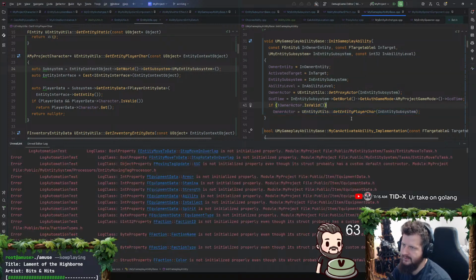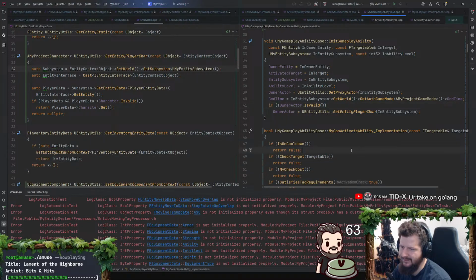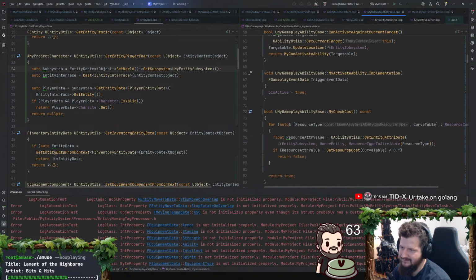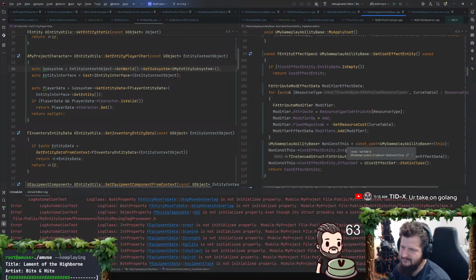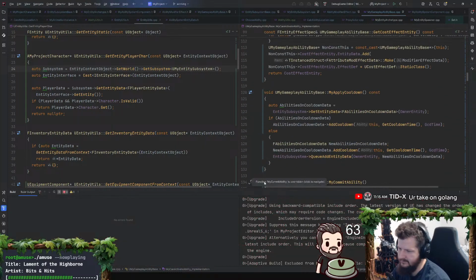Your take on Golang? I don't have a take on Golang. Just another tool.